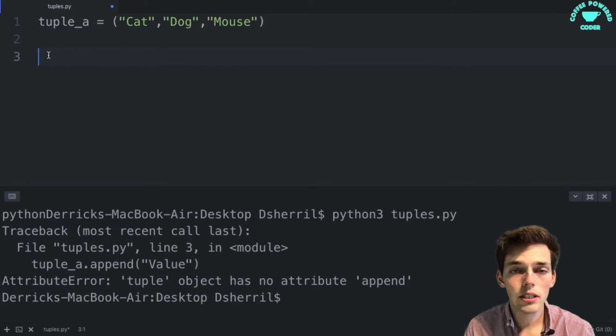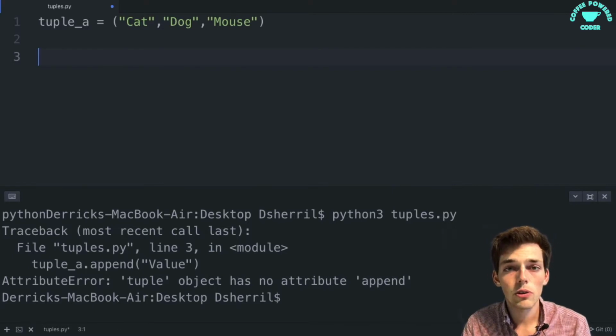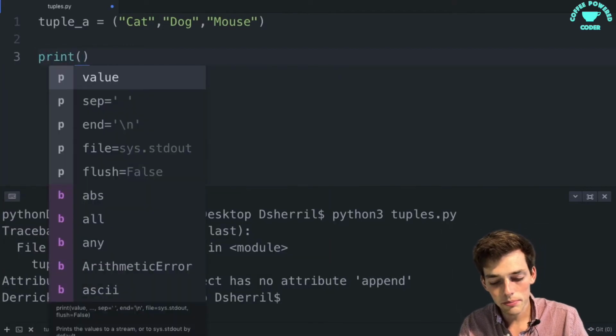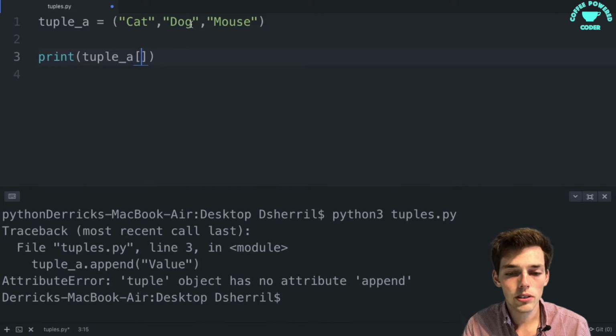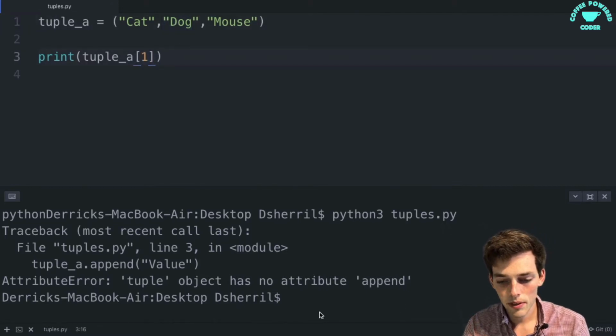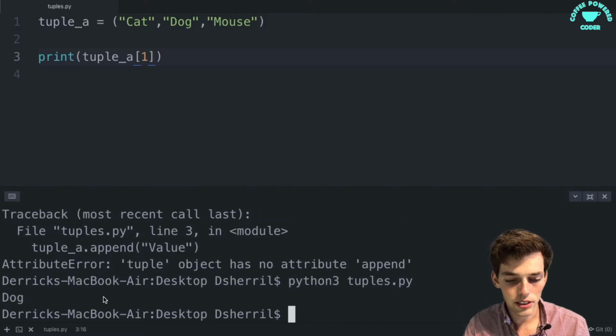However, if you remember, a tuple does keep the order. Therefore, we are able to pull out values from our tuple using indexing. We can print tuple A, square brackets, and then let's pull out the word dog, which is in the first index position. We'll put in a 1, and now when we execute, we should be returned just dog.